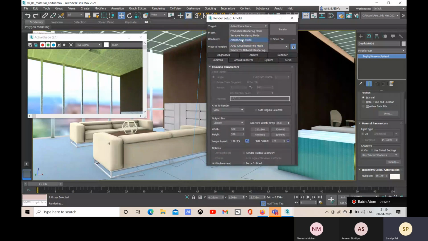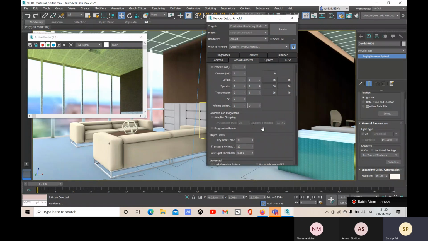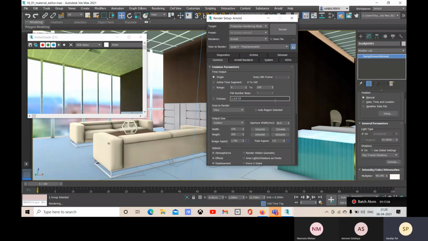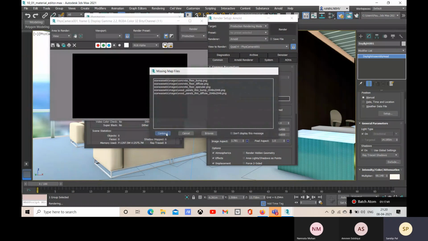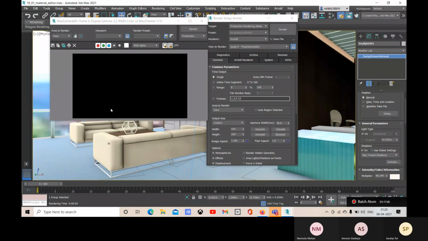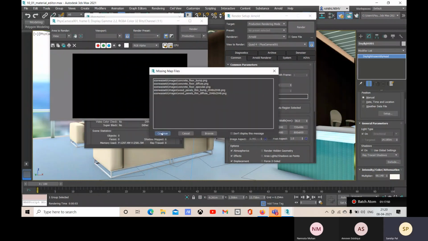After this you can go for production render mode there, and here you have this Arnold renderer. There you have this option, all these things you have. These are the common parameters. You will be choosing this single, and there you go for render, continue, clear, close.